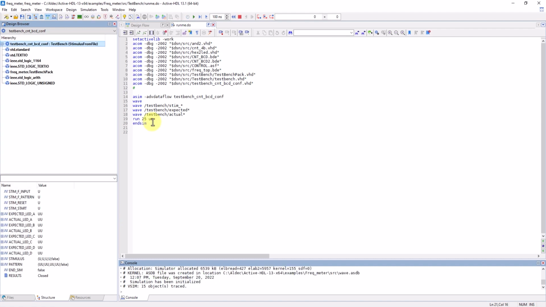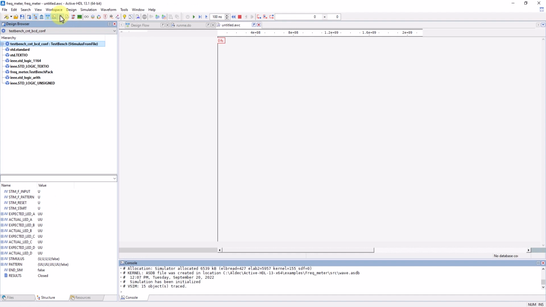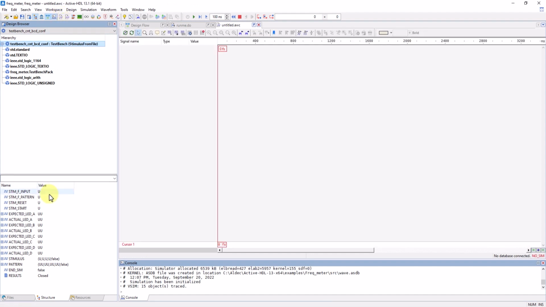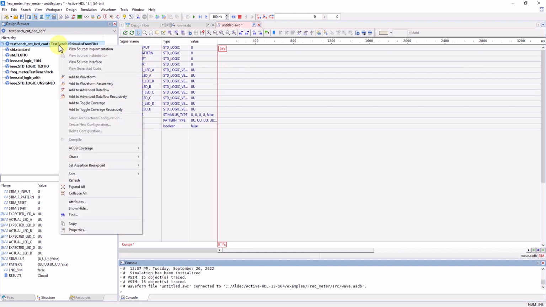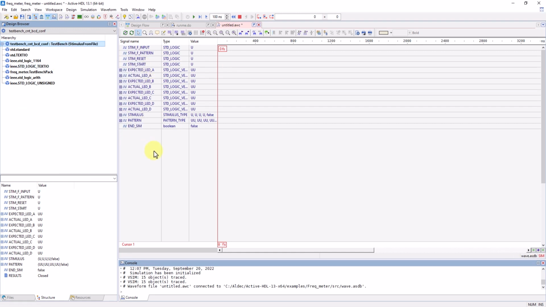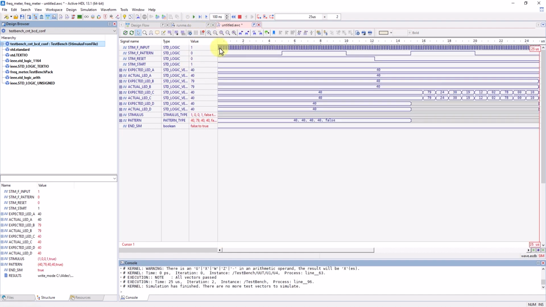Now we can open up a new waveform view and add our signals to it. You can add signals using the signal list from the bottom window of the structure tab, or you can drag and click from the top level design, as well as right clicking and adding to waveform. Once the signals have been added, click on Run. You can now see the waveform has been updated with the simulation data from the test bench.